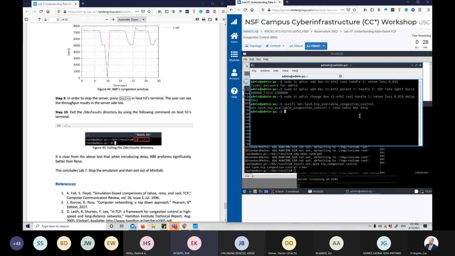However, if it's not there, then you have to simply use modprobe and then the name of the module. I believe it was tcp_bbr. By doing that, you are loading the BBR kernel module, and then you'll be able to see it in your available congestion control. And then you can change it from the default to BBR, right?